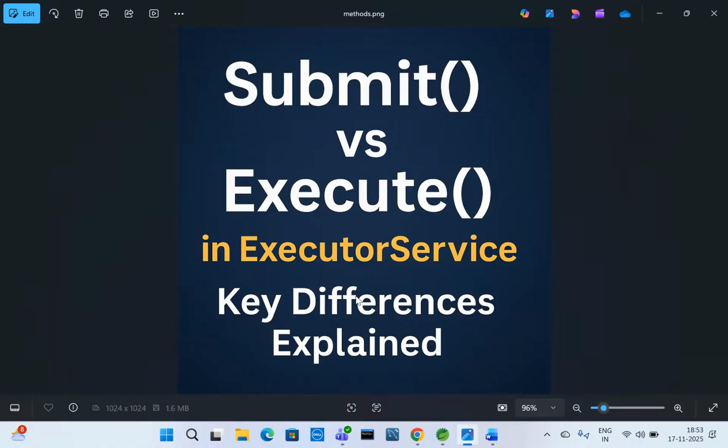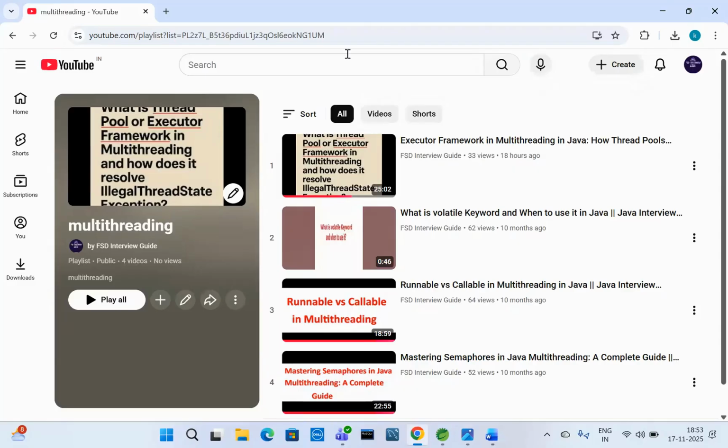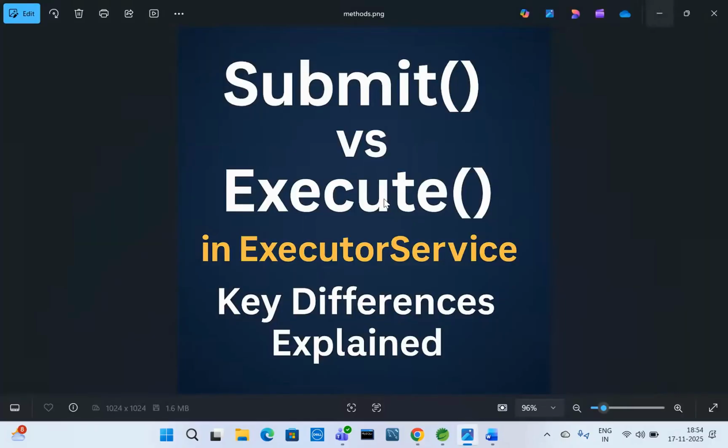In this video, I will explain the key differences between the submit and execute methods in ExecutorService. This is the class, and in that class these two methods are available. So, let's get started. It is the continuation video of the multi-threading playlist. The playlist link I will provide in the description of this video. The ExecutorService class is available in the java.util.concurrent package. This concept belongs to multi-threading.